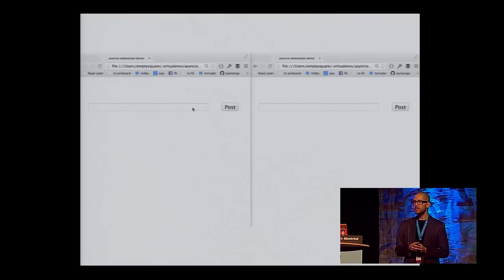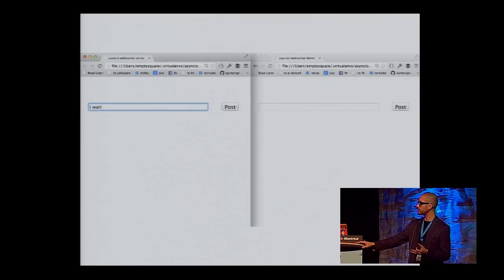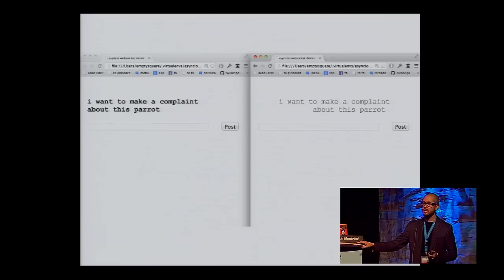All right, so we're going to build an example application on top of Async IO. And the first thing we need to do is just kind of look at a little screencast that I recorded of this thing in action so we know what it is we're building.